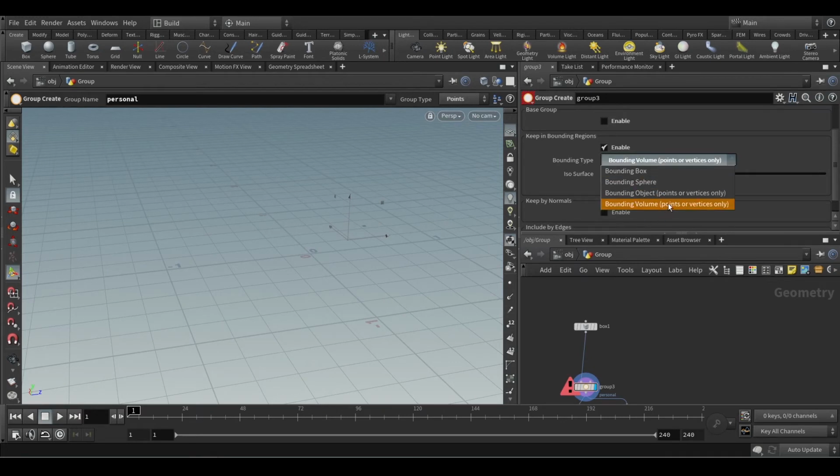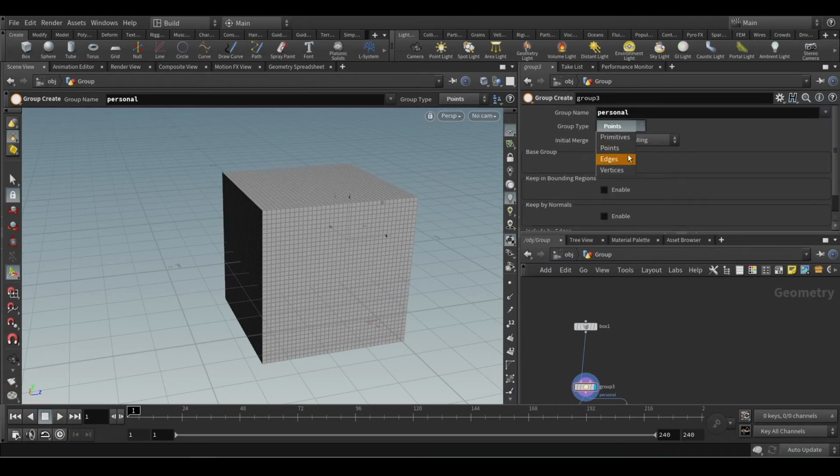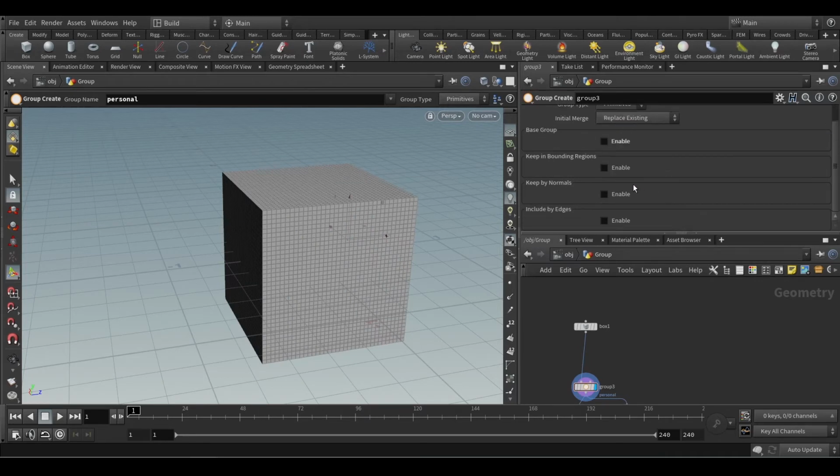Volume will be another chapter, but you can try all these three for now. I'm done with keeping the bounding box, so I cancel that and I'll change to primitive again. The next one I want to show you is keep by normal.